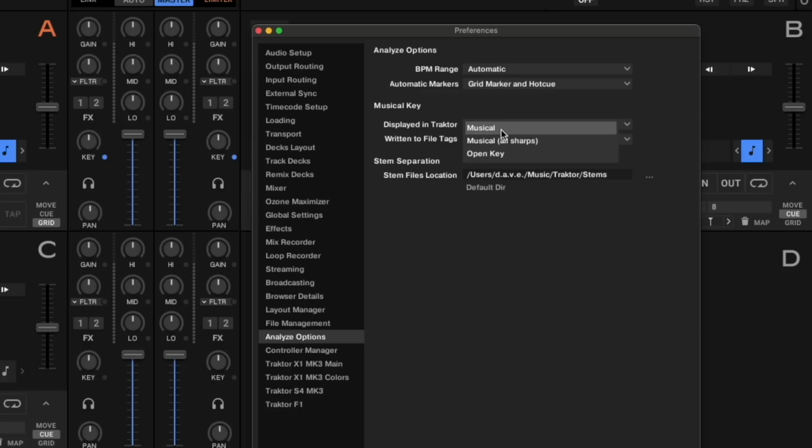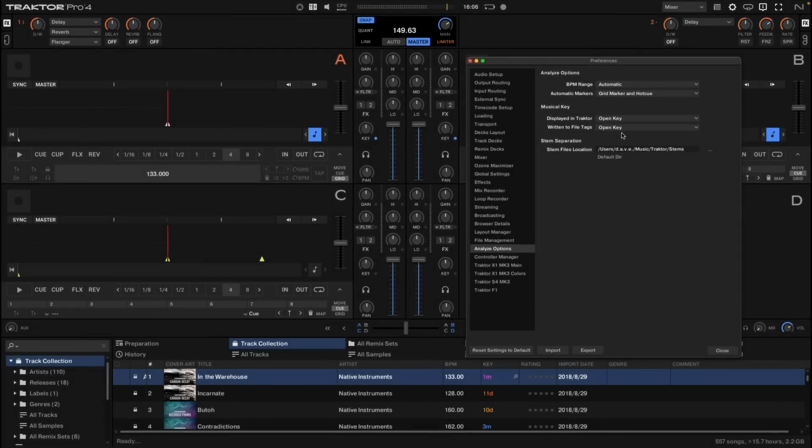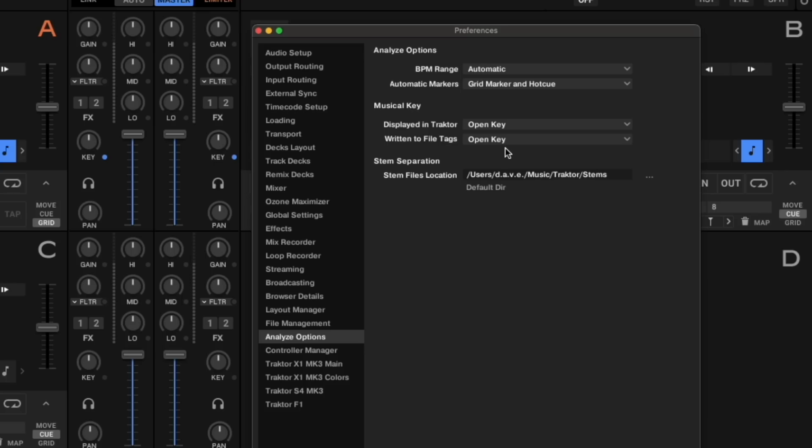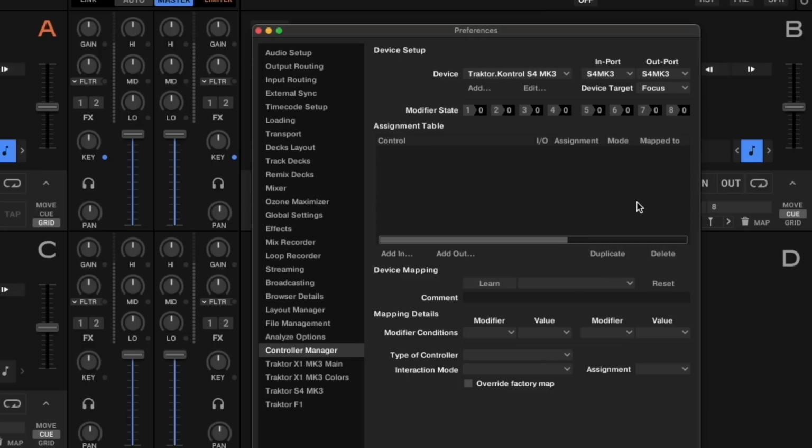Here we can choose between musical and open key. Musical means these keys down here, A minor, B flat, E flat, etc. Most people use open key because it's easier, unless you know your music theory. Controller Manager, this is where you will map buttons to everything, change configurations, etc. Again, entirely up to you.